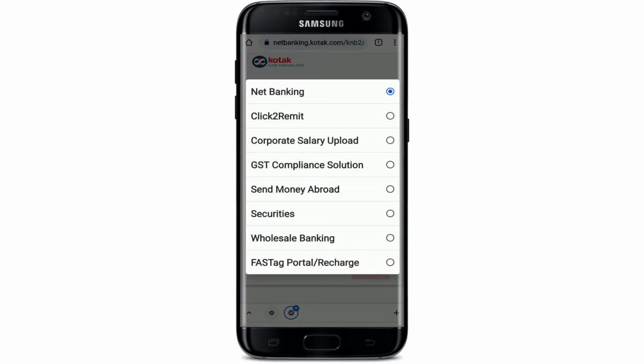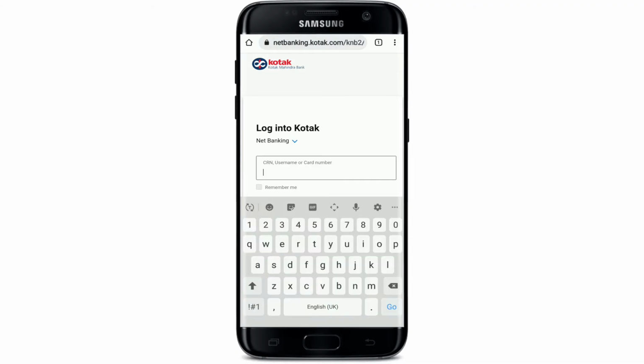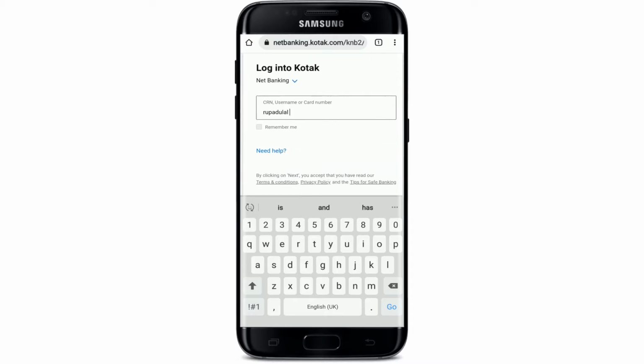Select your account type from the drop down and then go ahead and type in your CRN, your username or your card number. You can type in any one of the pieces of information.